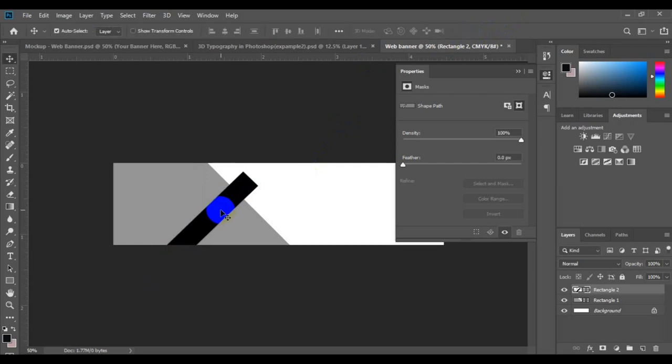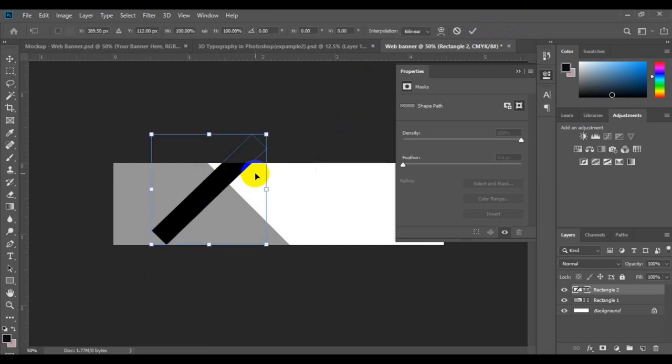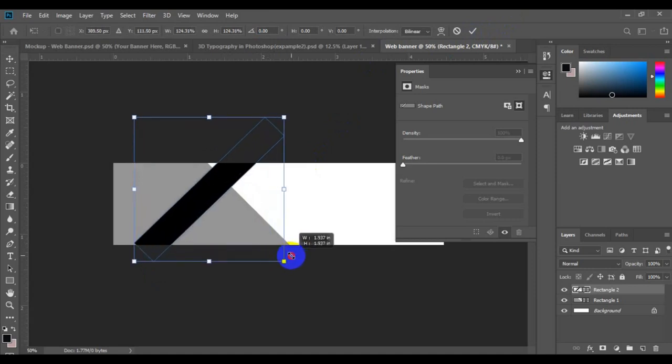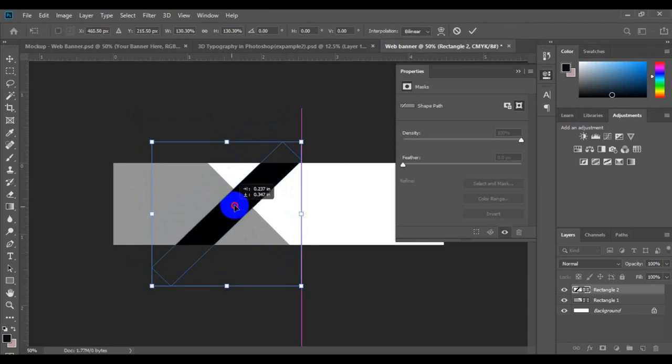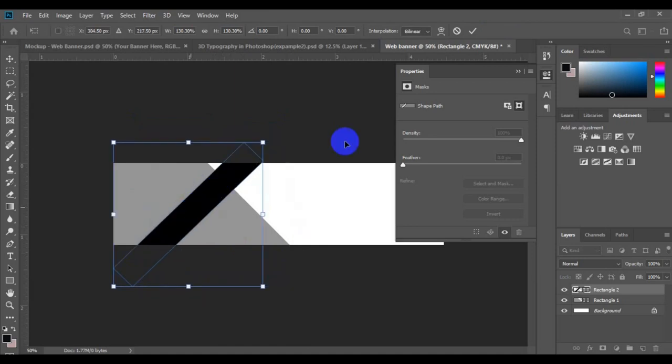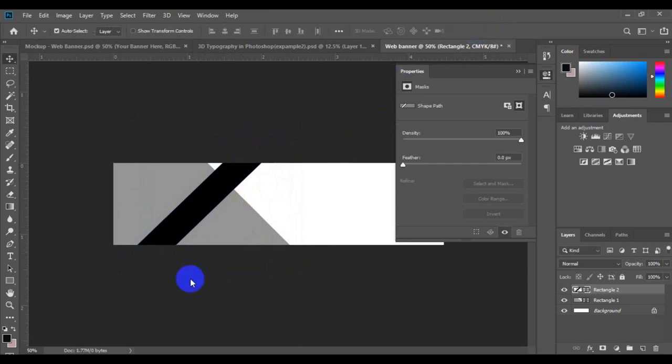We have to position this particular shape to the top right here, and then press Ctrl T to open the transform tool. Then we press the Shift key and drag, Shift key and Alt key and drag, so that it allows us to increase the size of the shape so we can properly position it. Then we come to the top here and click on the check mark to approve the transform.